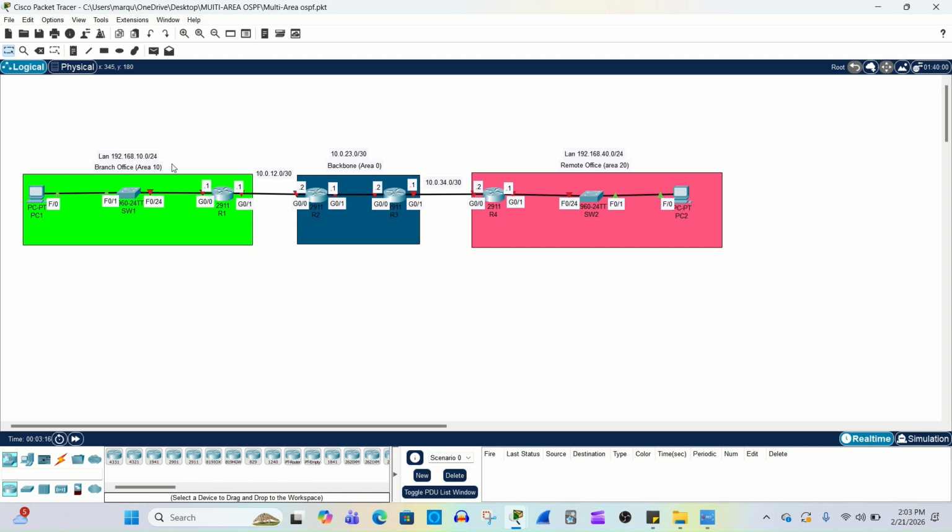Now, multi-area OSPF is nice because if your area is too big, let's say there are more routers, it will really slow down your network. So you can have another area, like area 20, and it breaks up your network, and your network can stay quick and efficient. This is more for bigger networks, not necessarily for small networks. If you have a small network or a small office, regular OSPF is just fine.